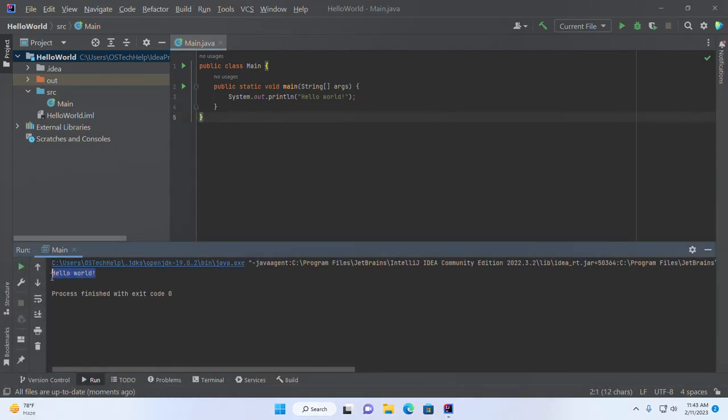Here you will see the output. You can directly run this project after a successful build. Click on this run button. You can rerun this project. Click on this rerun button.